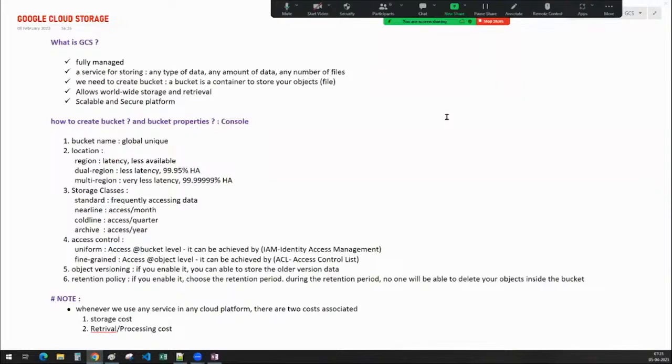If you remember, yesterday we had discussed the introduction of Google Cloud Storage, right? What is Google Cloud Storage, guys? Google Cloud Storage is one of the fully managed services. What does that mean? Fully managed means all the resources required for managing the files, as well as storing and retrieving the files, will be taken care of by GCP itself. We need not worry about that.